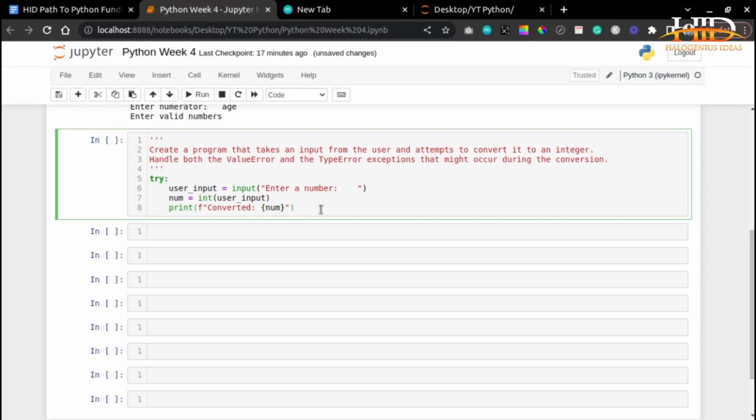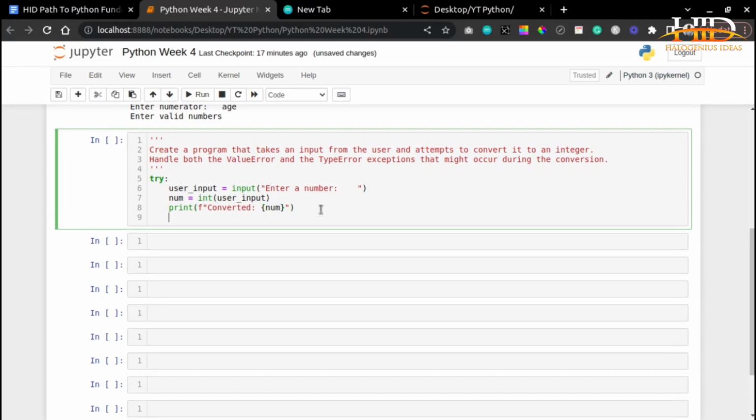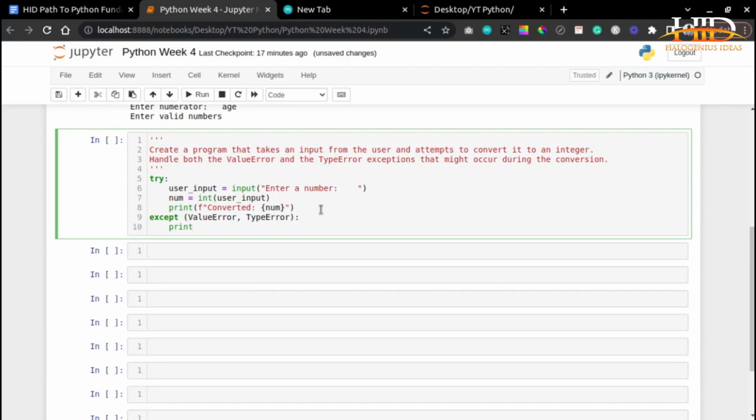Okay, so now we want to handle the exceptions. Except now, since we are accepting two types of errors at the same time, you pass the two of them, value error and type error, then you can print something like this, error, invalid input. Okay, so I think this should do.